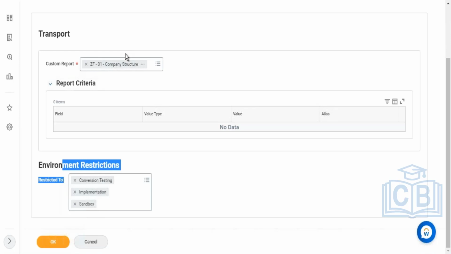So basically, we are restricting this base data set from running in production. This data set should only run in these three tenants, because this data set is in progress. That's why we are saying this data set can only be executed in these three environments right now.